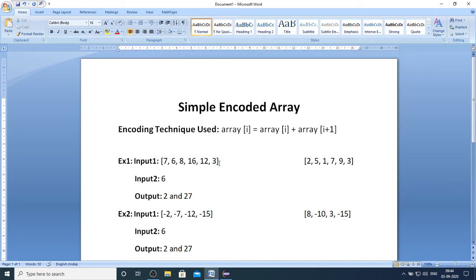I'll just explain with respect to example 1 here. So here 3 is left as it is. Now the element before it, the last but one element, how you will be getting is: here the encoded array's 12 minus the original array's i plus 1. So it is 9.